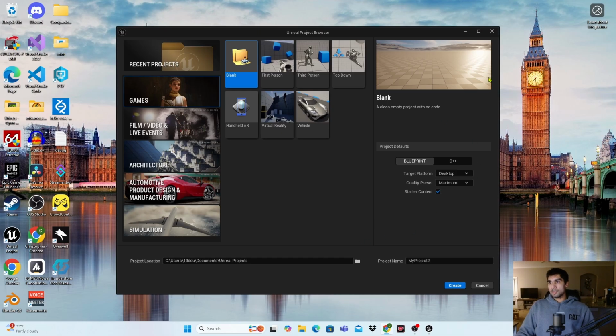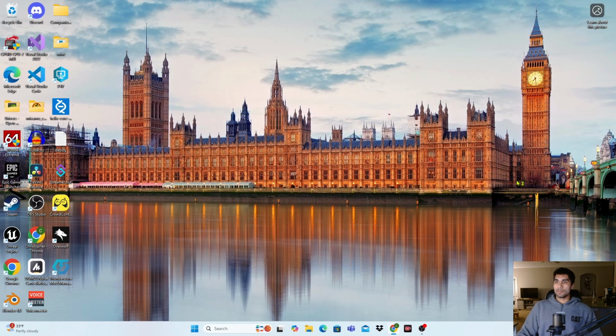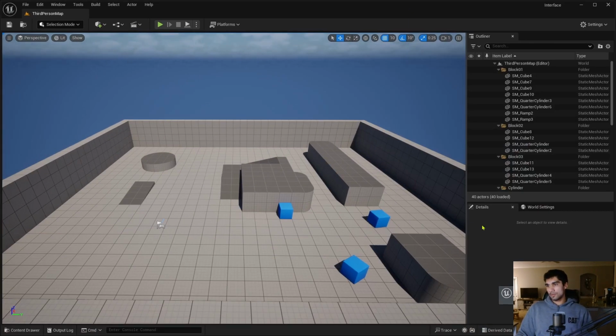So I'm here. I'm going to click third person and make sure you have the starter content checked here, and make sure it's blueprint, because that's where we're going to be running this. I'm not going to be doing C++. I'm just going to call this interface. Create the project and let it load up. All right, I'm here. Shift F11 to maximize the screen so I can make it big.